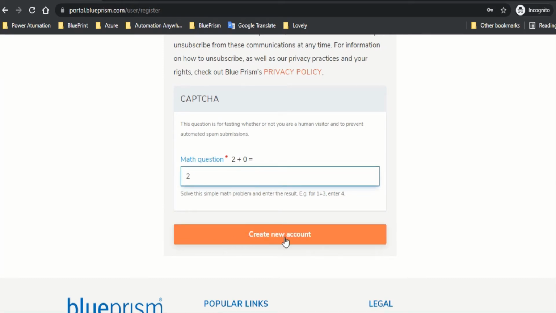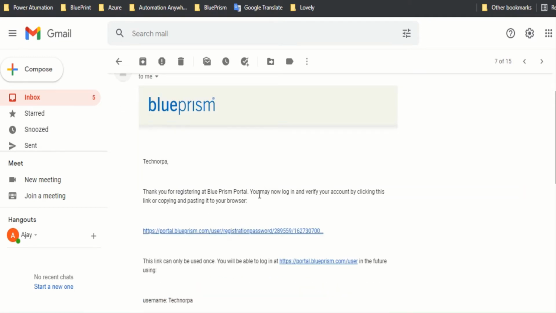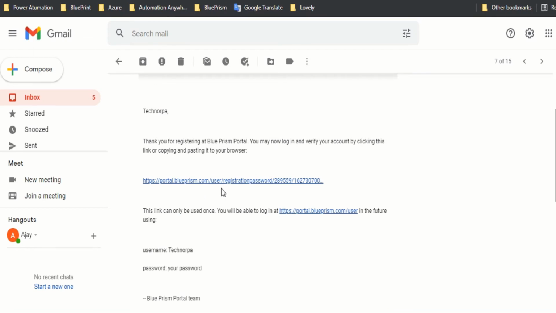Once you click on create a new account, a link will be sent automatically to your email ID, and we need to activate that link. You will receive one email from Blue Prism. In that email there are two links. The first one you can activate, and the second one you need to use to update more details so that you get the activation key from Blue Prism. So let's open the first link and we will see that.